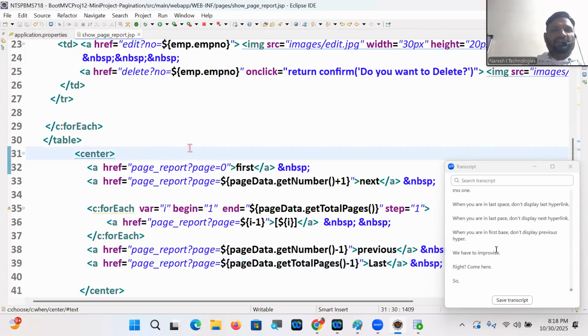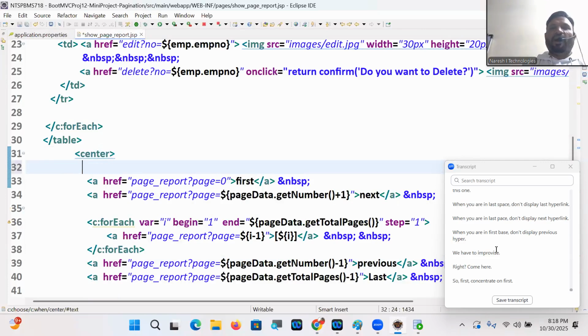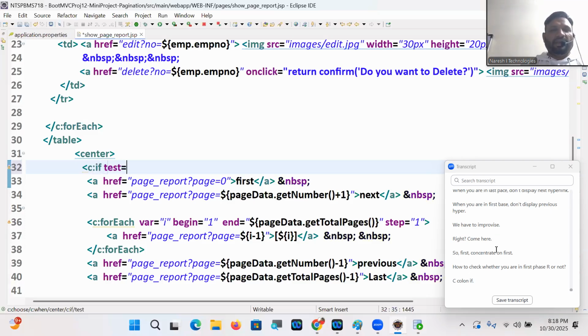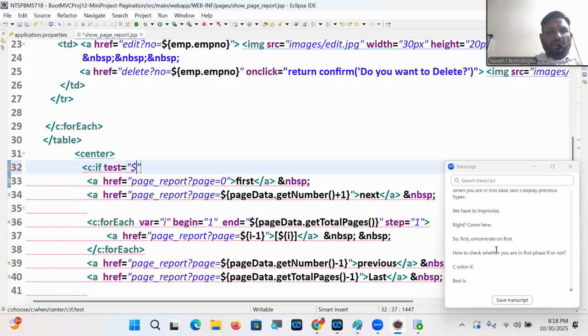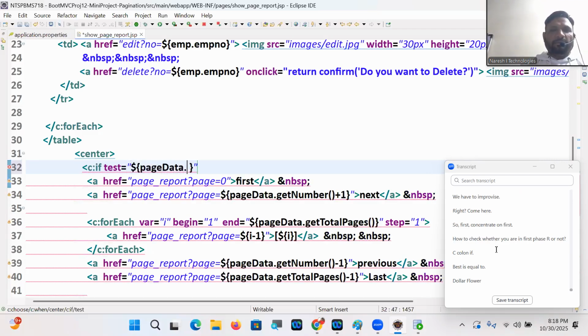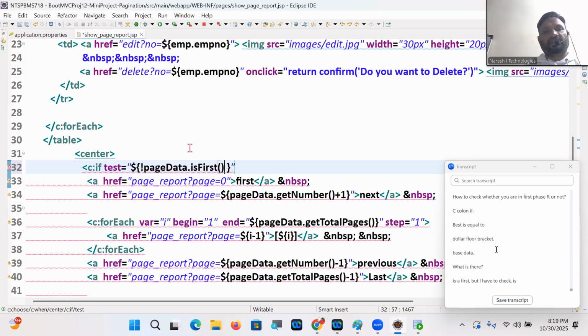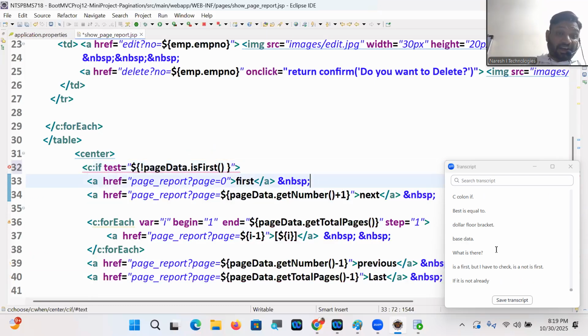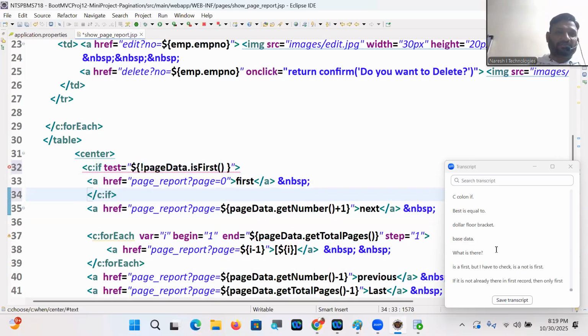So first concentrate on first. How to check whether you are in first page or not? c:if test equals dollar, curly bracket, pageData. What is there? isFirst. But I have to check not isFirst. If it is not already there in first record, then only first should come.